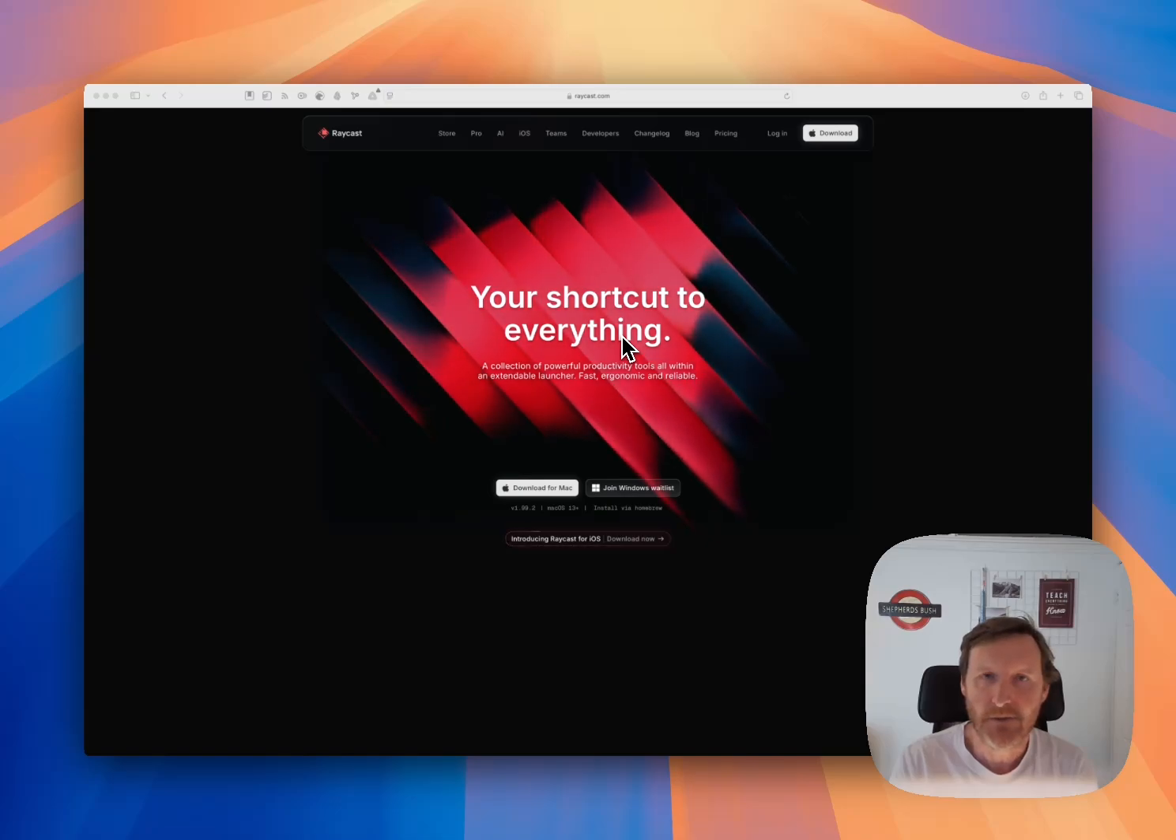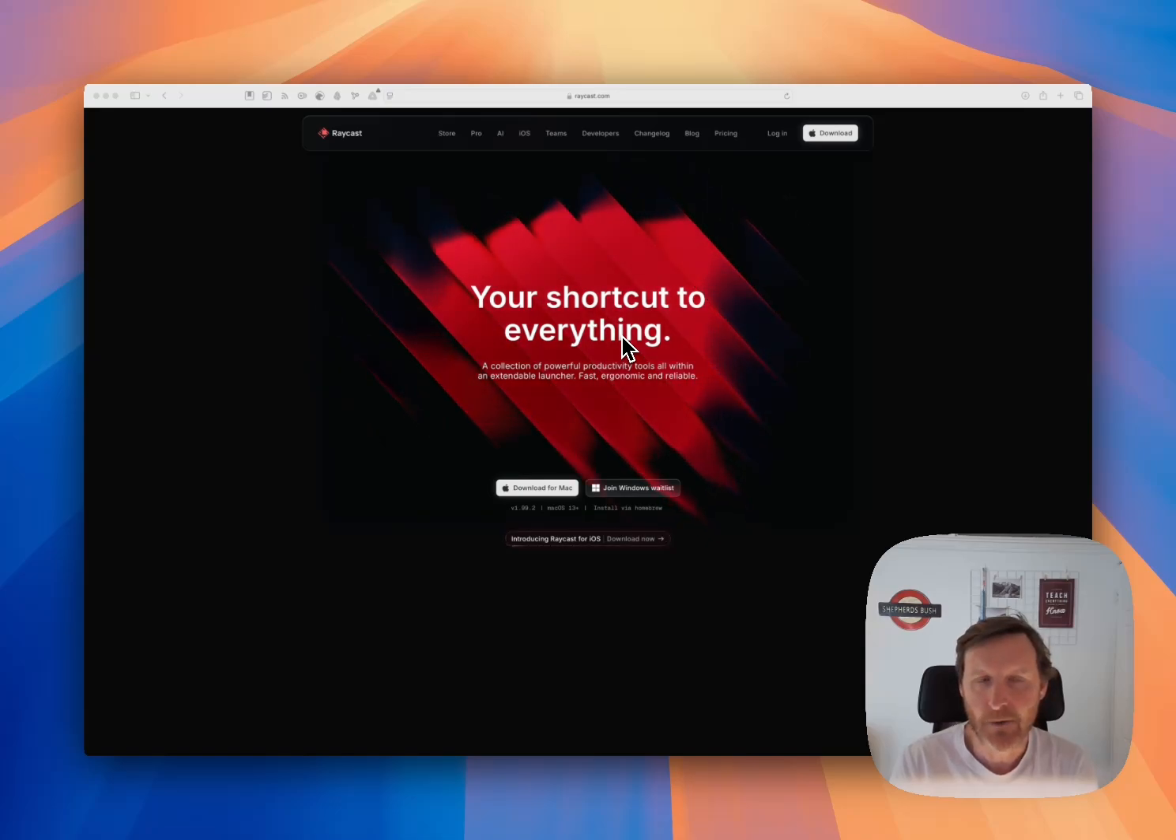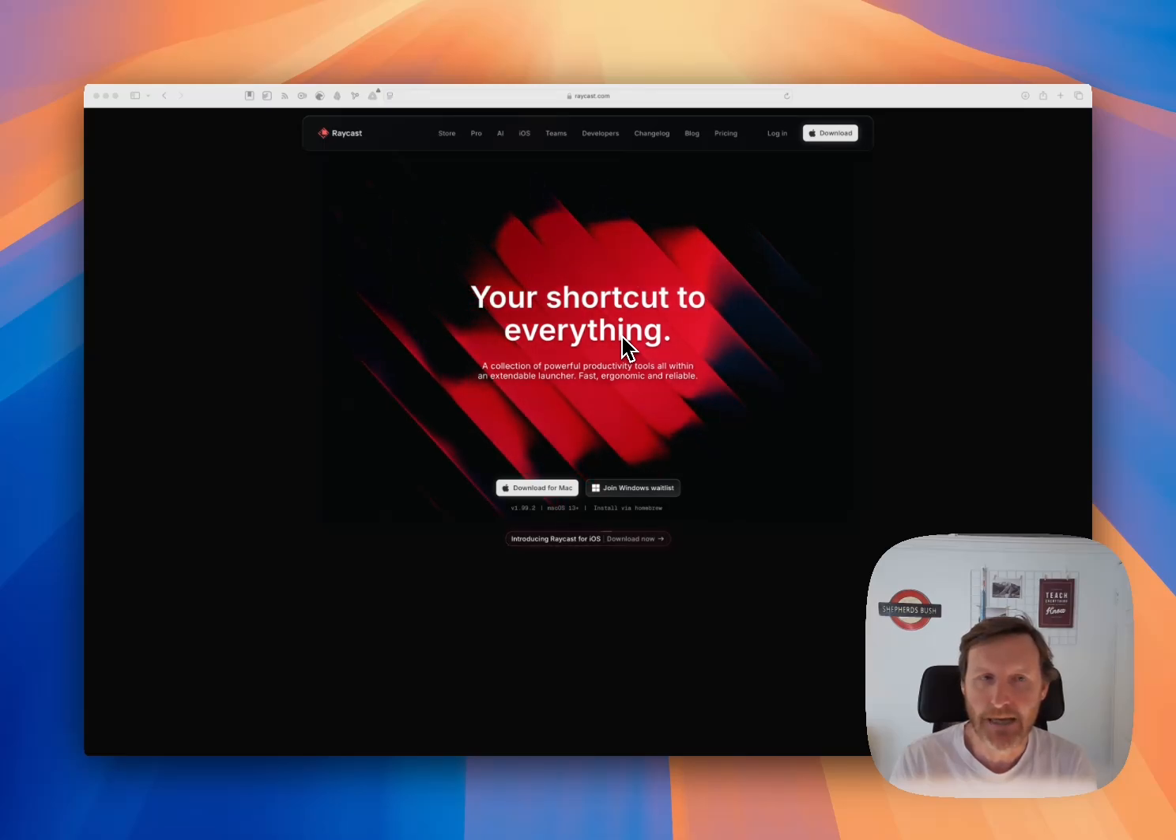And it has an extension for Airtable, which is really handy and a really time-saving way to access your Airtable bases and tables. So I'm going to quickly show you how it works.